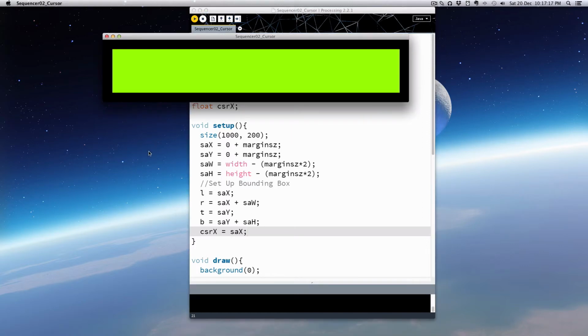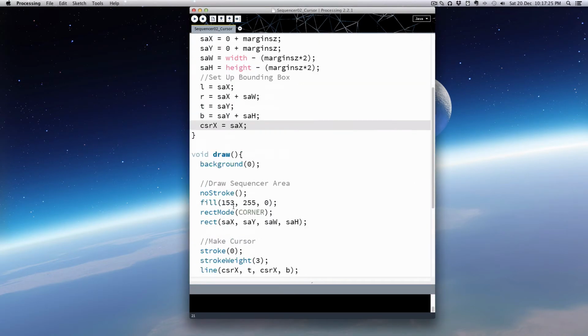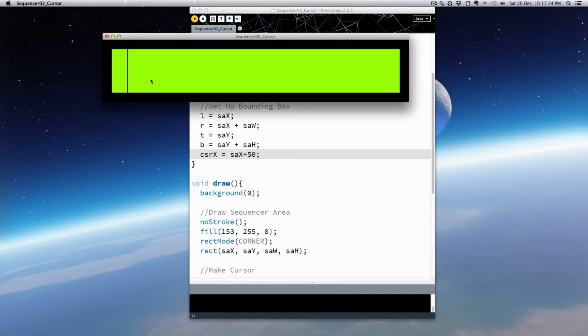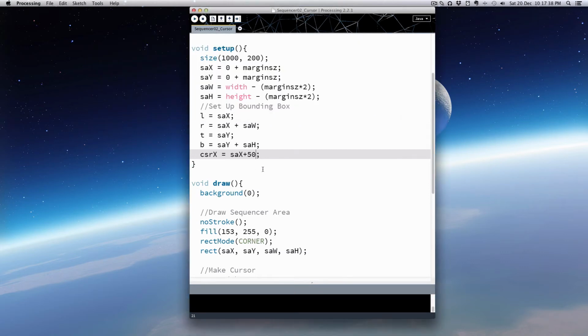So if we do that, you can't see it because it actually is blending into the background of the canvas. But we'll take care of that later. Why don't we move it over a little bit? We'll just say SAX plus 50 for now, just so we can see it. And there you go. There's our cursor cursing through our lovely sequencer area. Okay, put that back. We want our starting point really to be at 0.